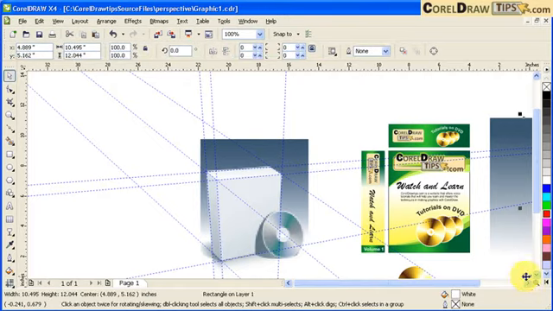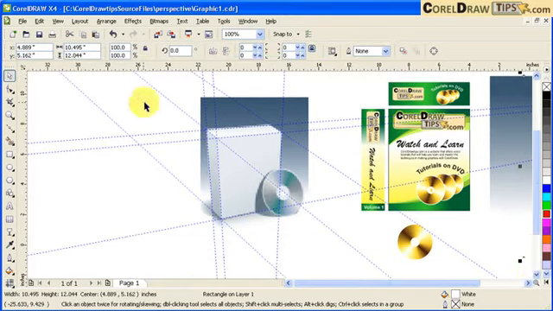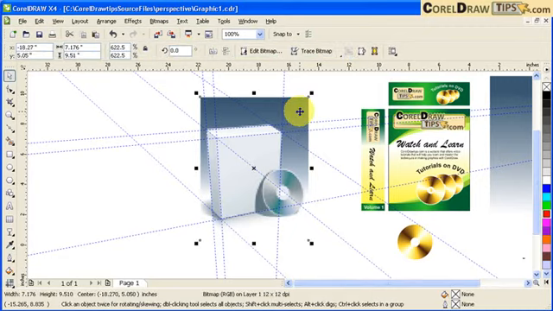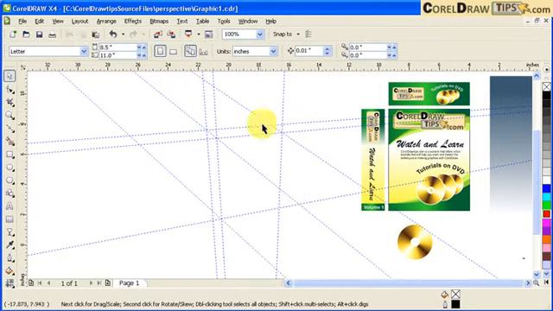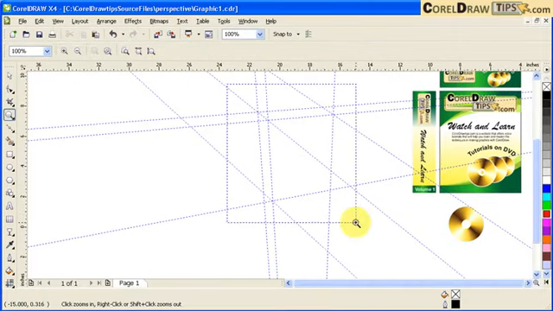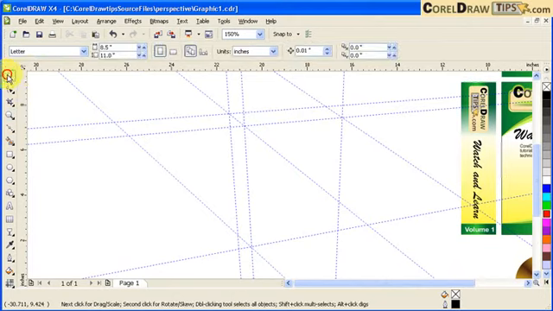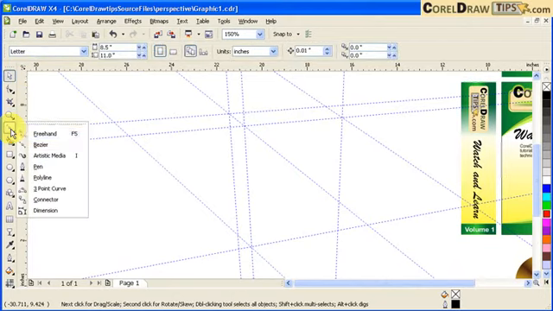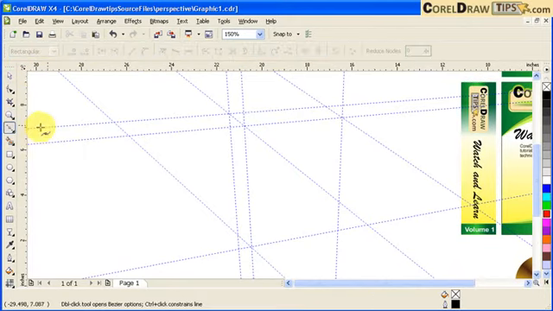Now what I'm going to do is delete this low resolution image. There. Now let's concentrate on the guidelines here. So now I can go to my Bezier tool, which is this one. Okay. Now I'm ready to draw the lines.